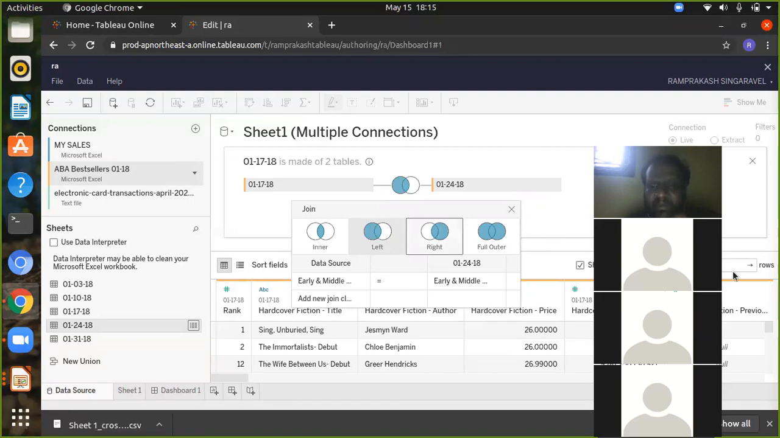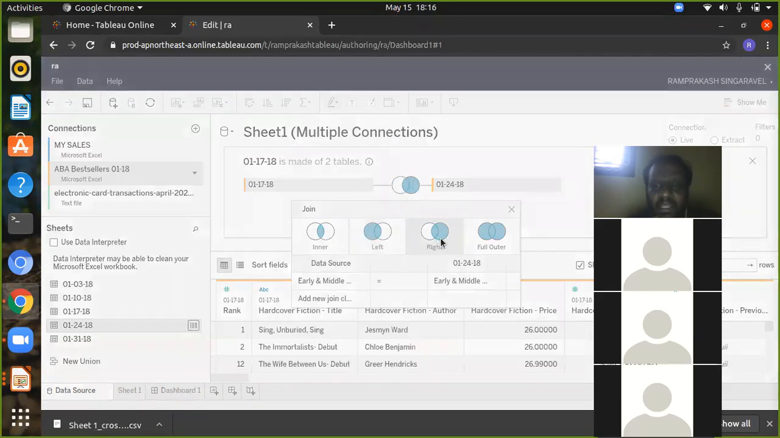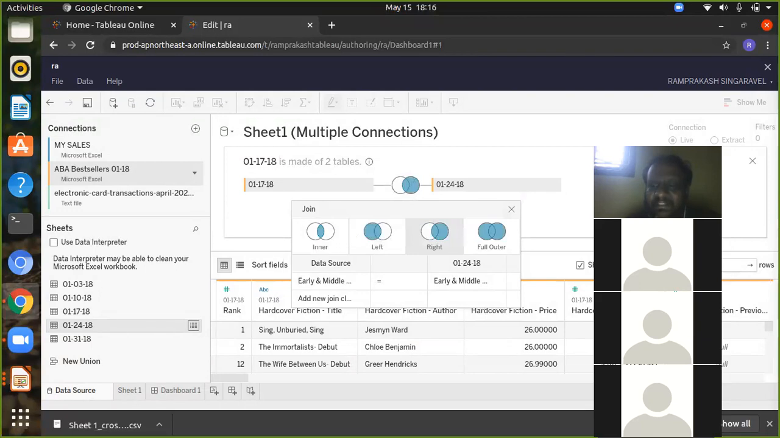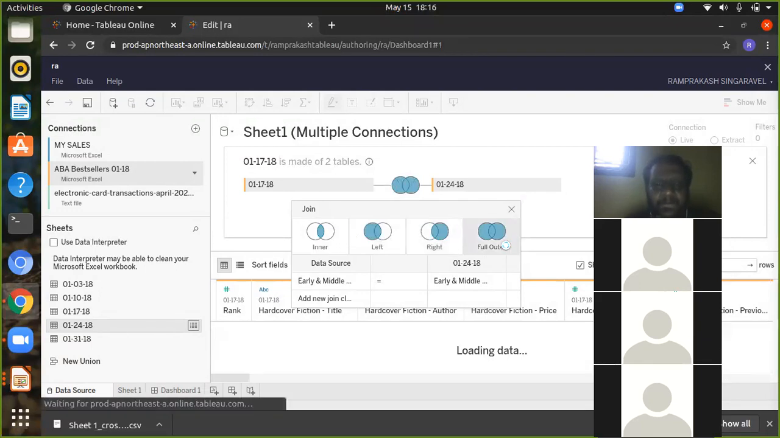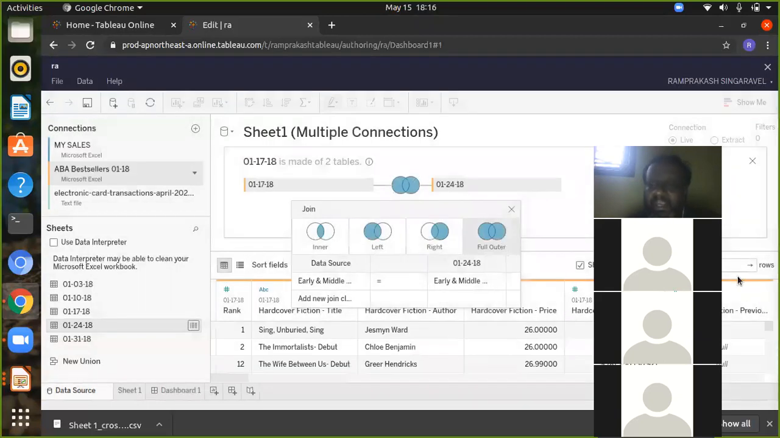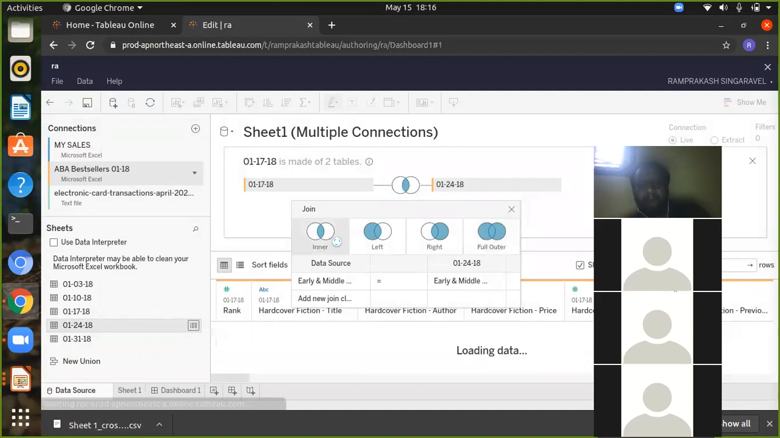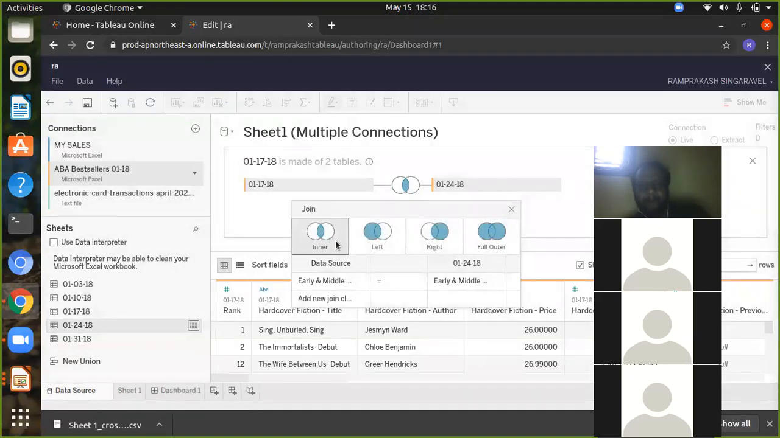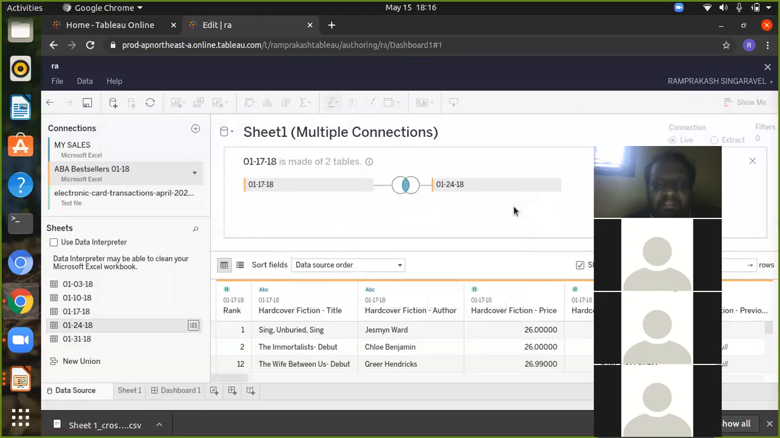The table will be replicated. You can see the rows are 15. We can give the right outer join. Now we can see the result is 16 rows. If we give full outer join, it gives 18 rows. The inner join gives 13 rows.